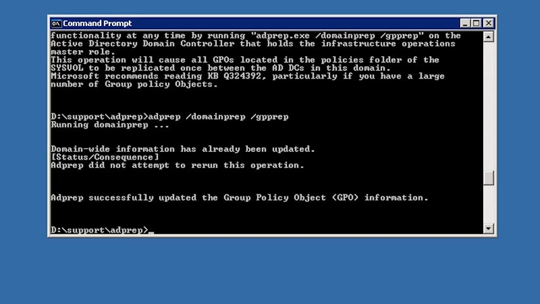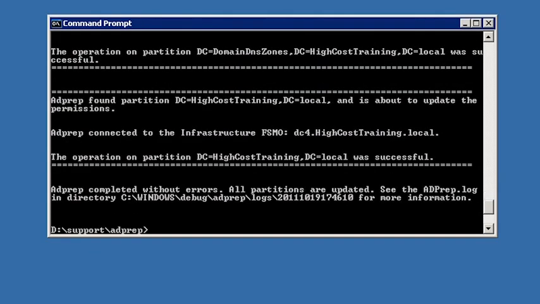The last command you only have to run if you are planning on deploying a read-only domain controller. The command is simply adprep /rodcprep. The process, once again, did not take too long to run. That's it. Your Active Directory environment is now Windows Server 2008 domain controller ready.